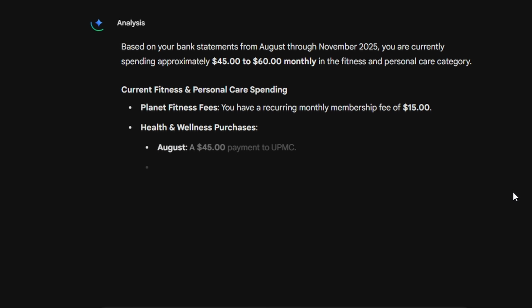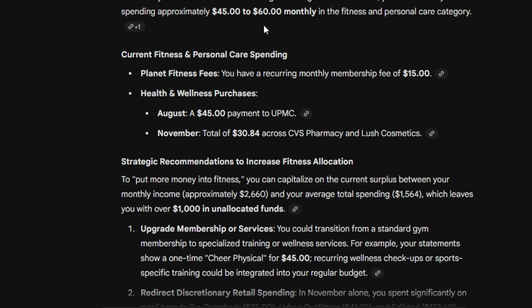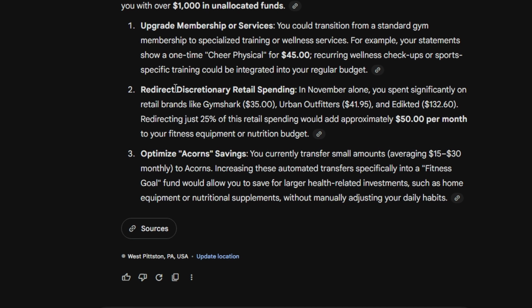Now it's going to go through it again. It's going to tell you what it recommends cutting. If you have a recurring fee, this stuff, it's very, very, very informative. Where you could cut, where you can't make cuts.